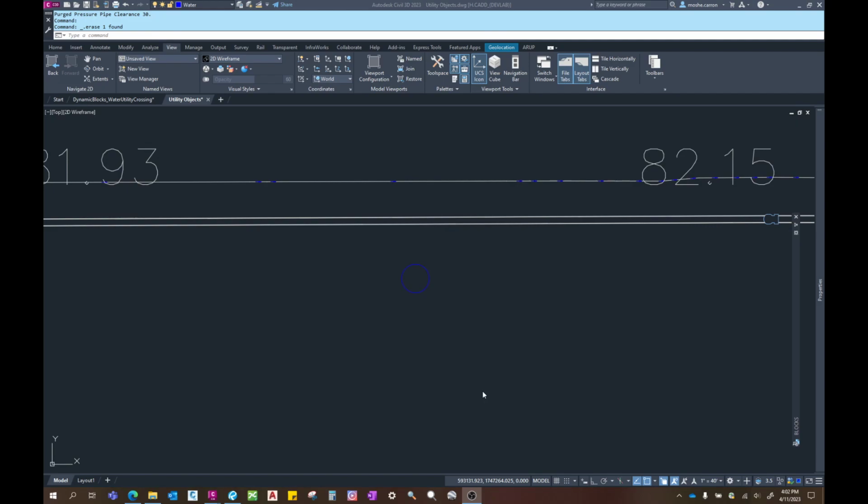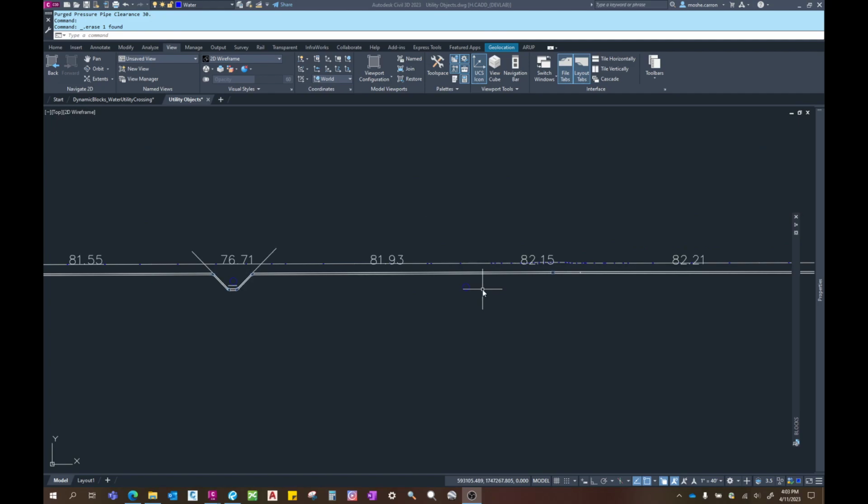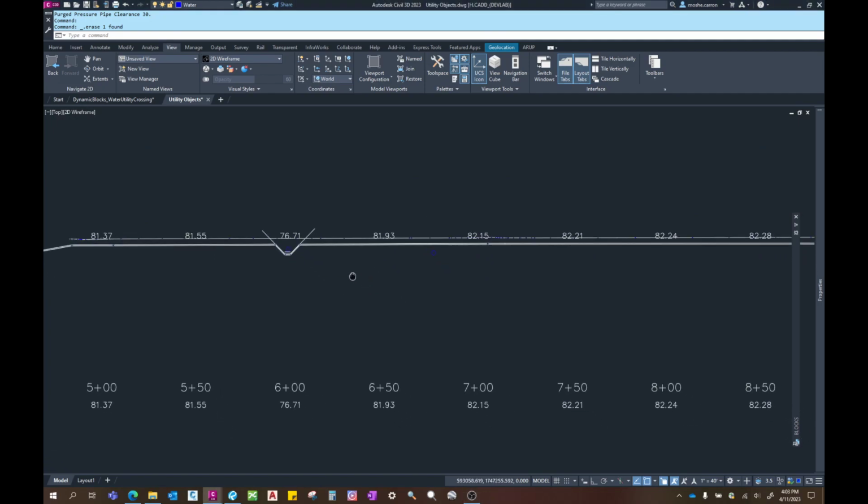My name is Moshe Karen, and today we'll be going over creating and utilizing dynamic blocks in AutoCAD and Civil3D. I will begin by showing an example of an application of a dynamic block. In this circumstance, I'm dealing with a pressure pipe network.